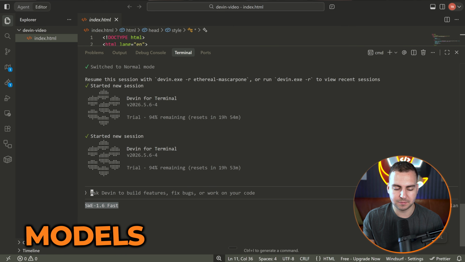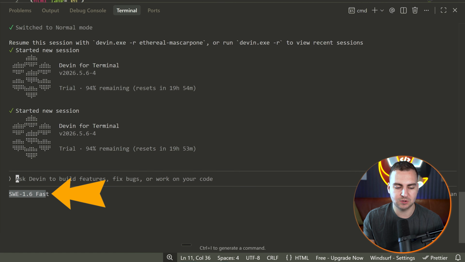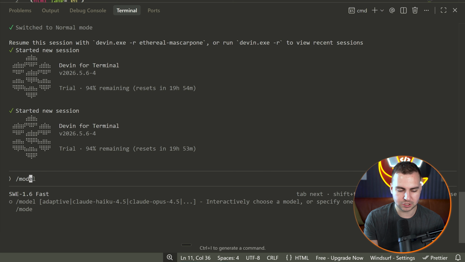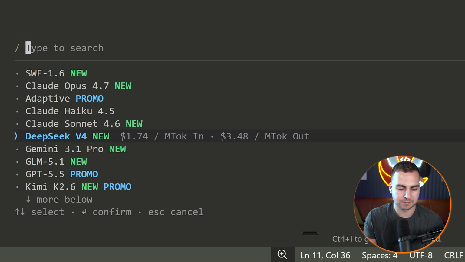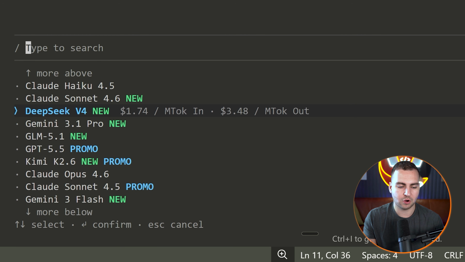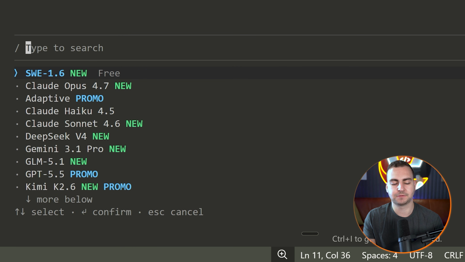All right, now let's talk about changing models. Inside of Devin, by default, it's going to be using this SWE 1.6 model. This is Cognition's own coding model. It's different than Anthropic's or OpenAI's, or anything like that. But you can change this model if you want, and you probably should change it quite often depending on what you're doing. To change the model, you can type the /model command. When you do that, you're going to see there's a bunch of models available here, and you get all of the new frontier models, right?